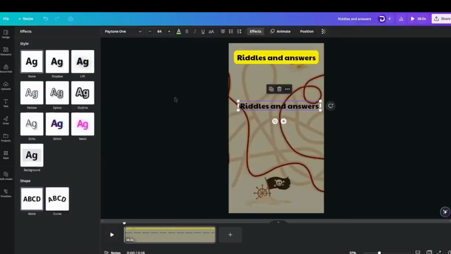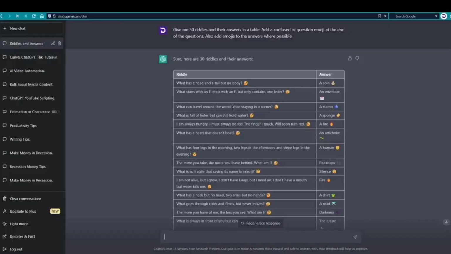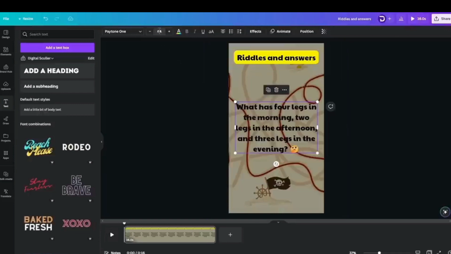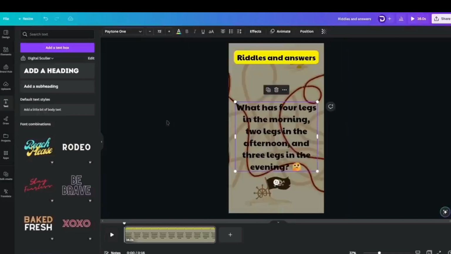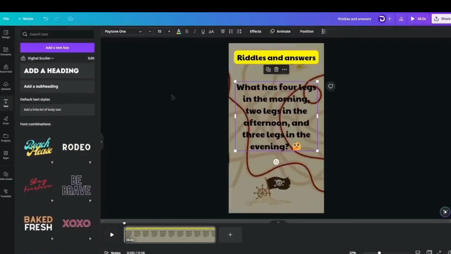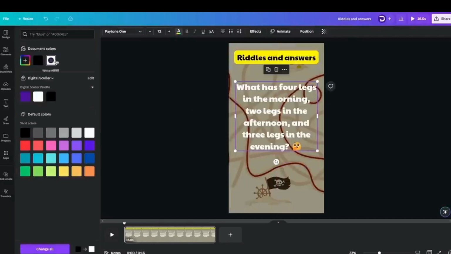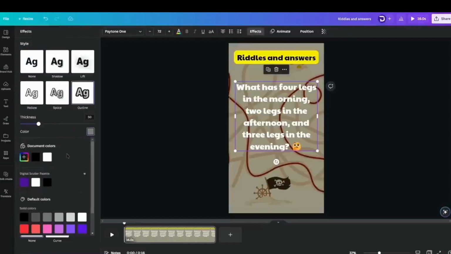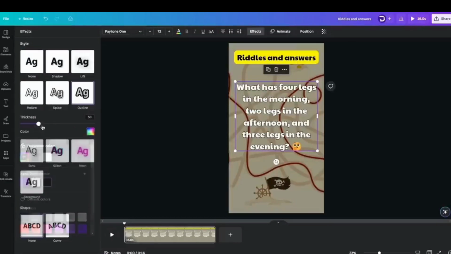This box will host the riddles, so I'll go back to ChatGPT and copy one of the riddles. Then paste it in the box. I will increase the font size to make it bigger and move it upward. It is too dark, so I'll click on Color and change it to white. You can also add some effect to it, maybe a shadow or an outline. I'll change the outline to black and increase the thickness to somewhere around 73.